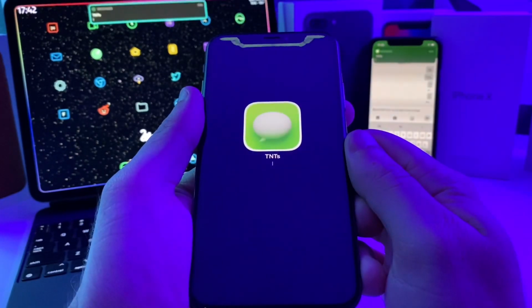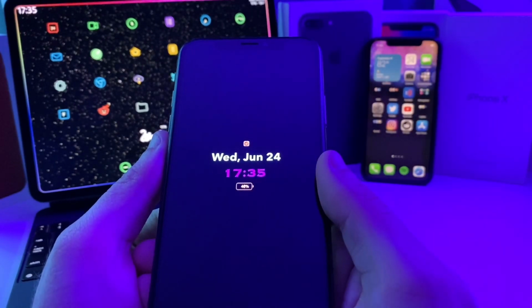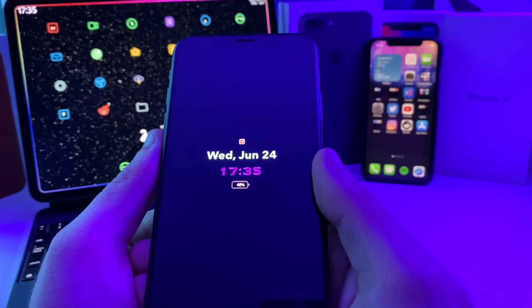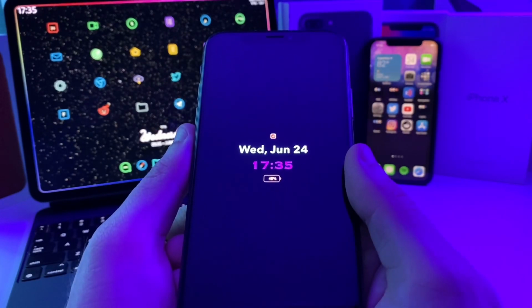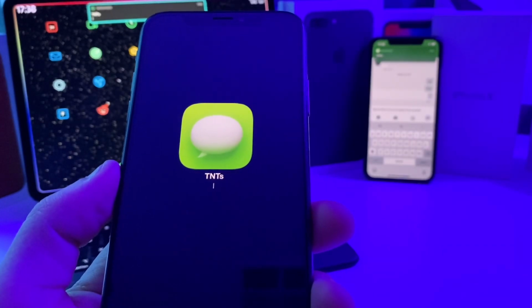All right, we got a notification coming in. You can see that it's green. It takes the green from the messaging. All right, so as you can see, I got a notification from Reddit. It will take the colors from the app icon itself and make a glow effect that goes around the frame of the device. All right, so now as you can see, I got another notification.